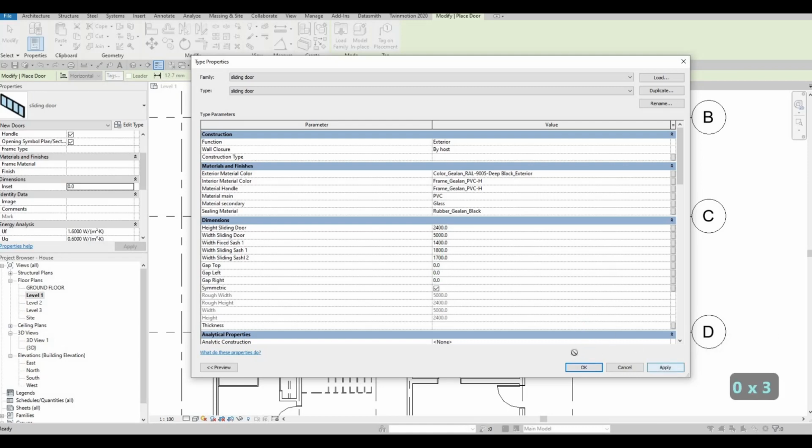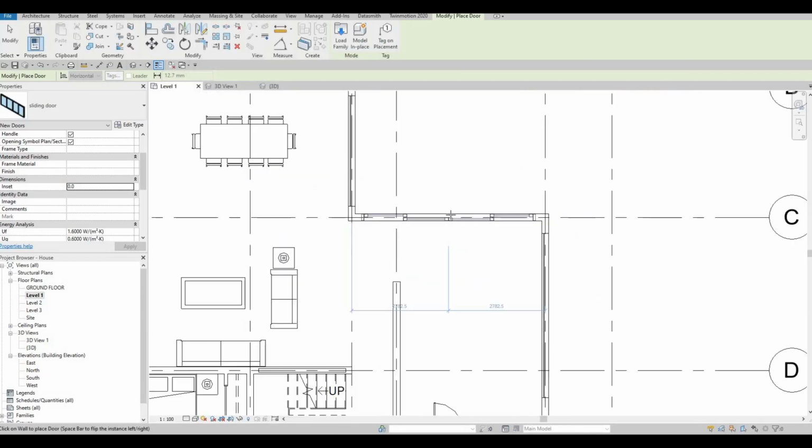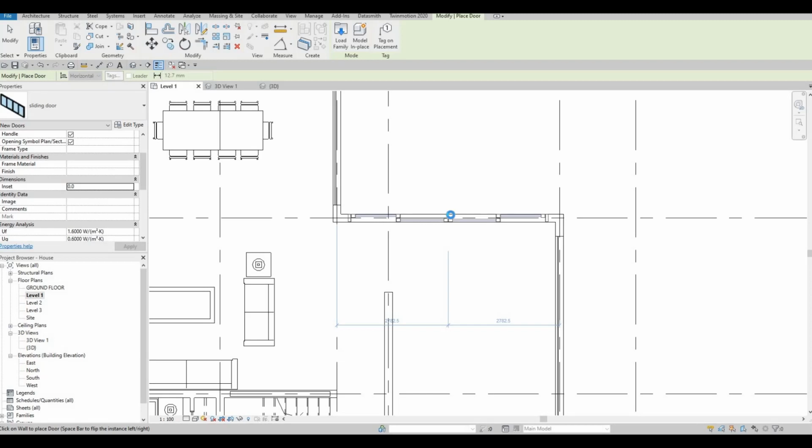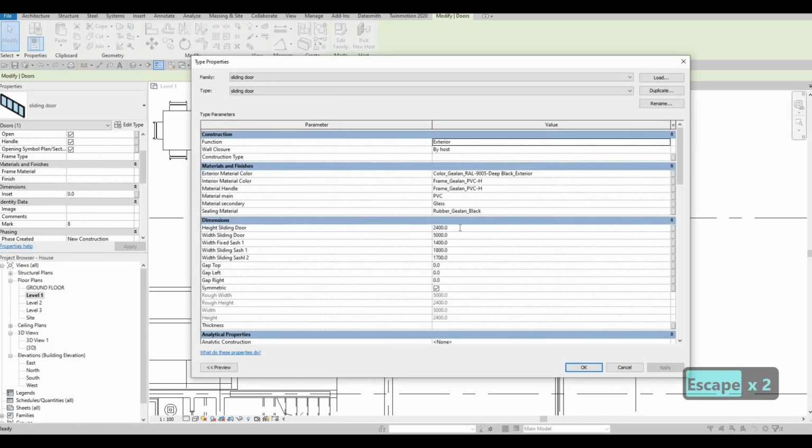And then once you do, we can put this one right here. I want to change the height to be around 2500, similar to what we have on all of them.